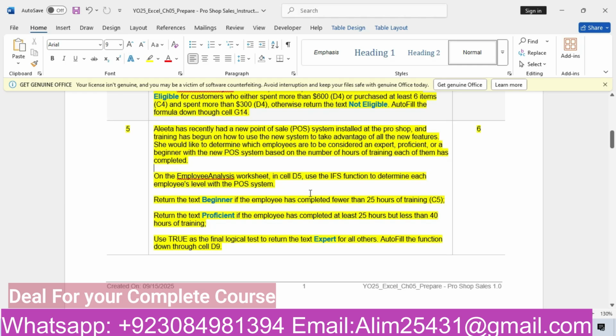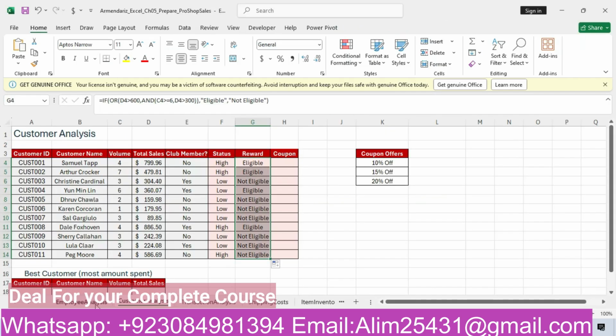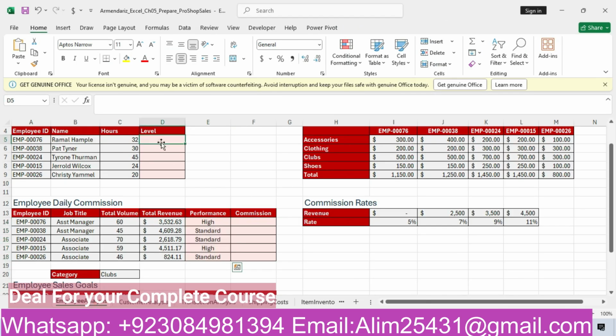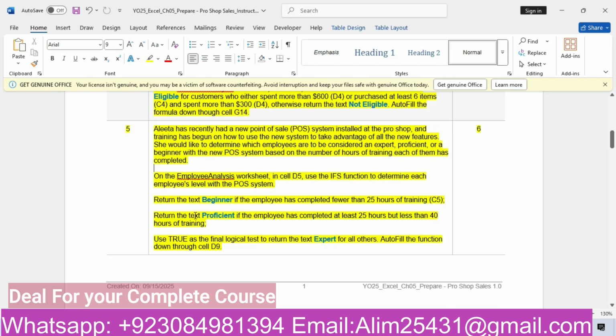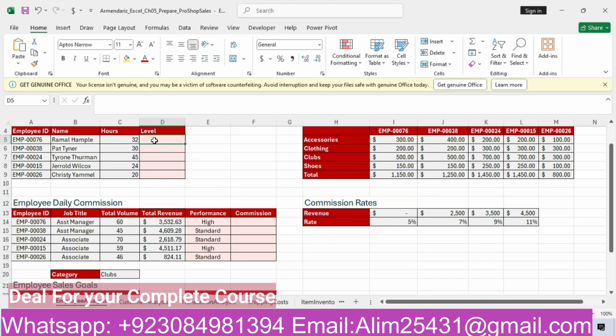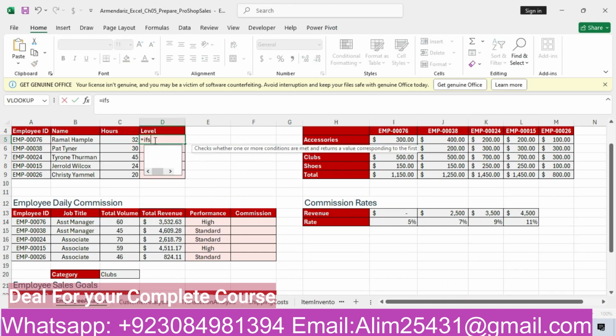On the Employee Analysis worksheet in the cell D5, so we will go to the Employee Analysis worksheet in the cell D5. That's the cell D5. We need to use the IFS function to determine each employee's level with the POS. Return Beginner if the employee has completed fewer than 25 hours. So we will use the IF function.